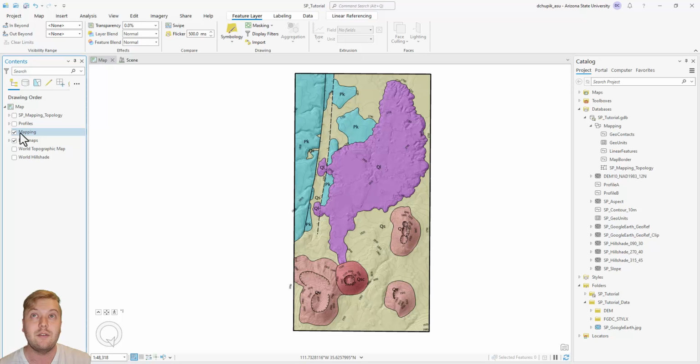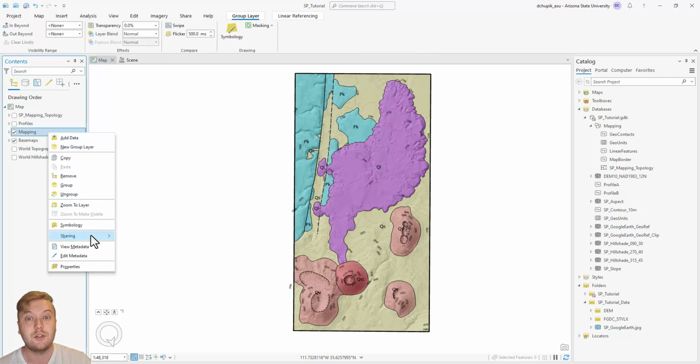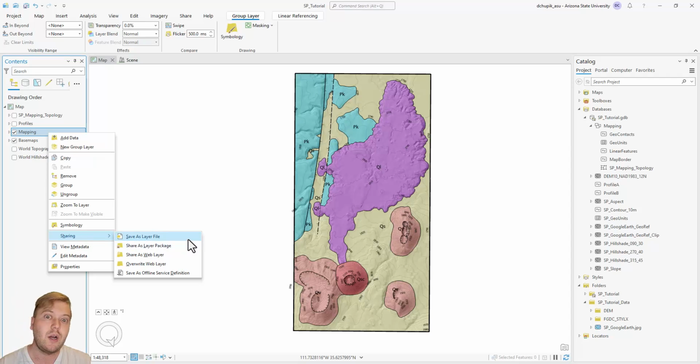Layer files have the lyrx suffix. They store multiple layers and/or group layers at the root level. Therefore, a reference to a layer file will be a reference to a list of layers, either single or grouped. So why do we care?